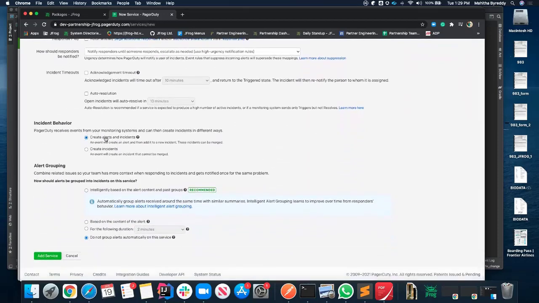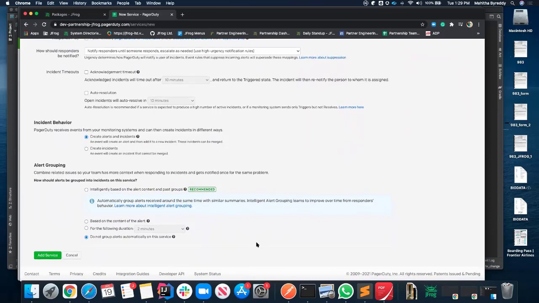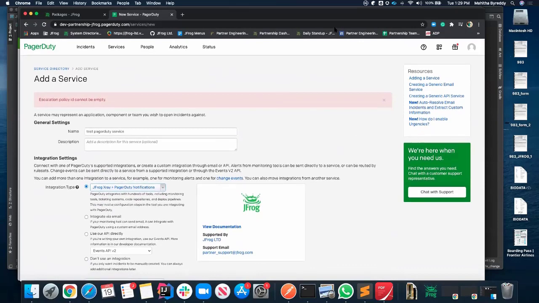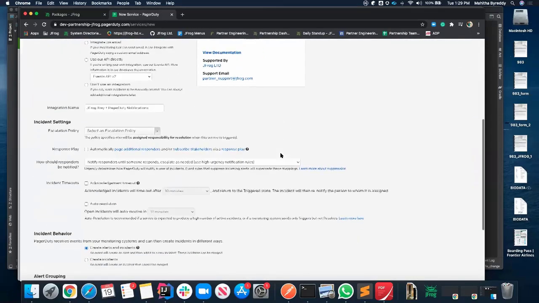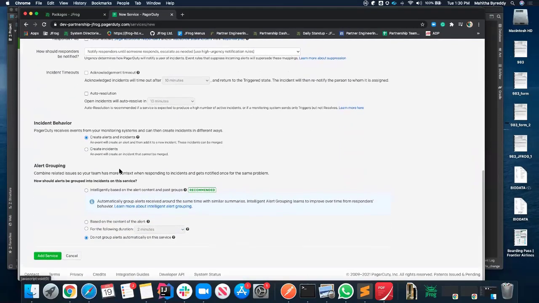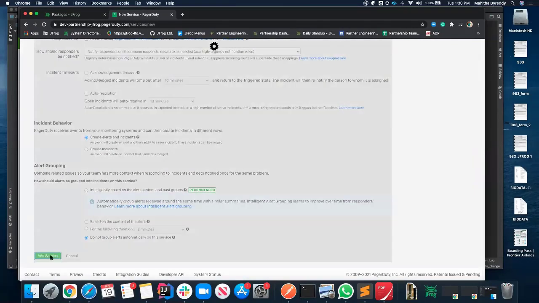The incident behavior can either be create incidents, wherein every violation that is sent from JFrog X-Ray will be sent as a separate incident to PagerDuty. If not, you can select create alerts and incidents, where similar types of violations sent from JFrog X-Ray to PagerDuty get grouped as alerts under the same incident. I'll just leave it as default here and then add service. The escalation policy ID cannot be empty. Oh yes, I haven't selected the escalation policy, so I'll just go with a default one that I have. And then I'm creating the service.